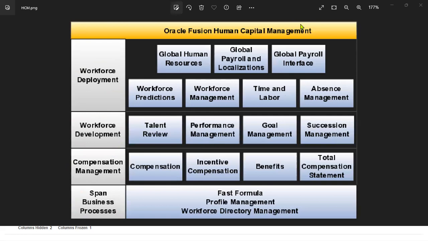So in our training, we are going to learn the global HR module, then the payroll module, then the absence management module. Then we are going to learn talent review, performance management, goal management, succession management, fast formulas, profile management, workforce directory management. Meanwhile, we'll get workforce management also, and predictions also. Predictions is nothing but forecasting. This is all we are going to learn.